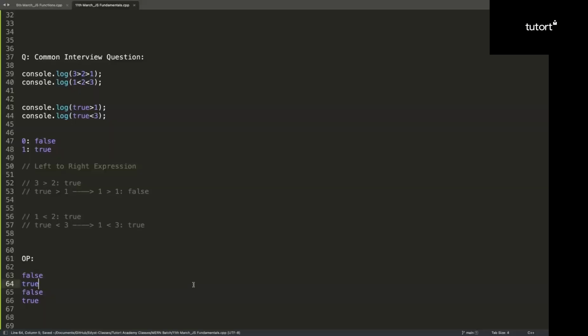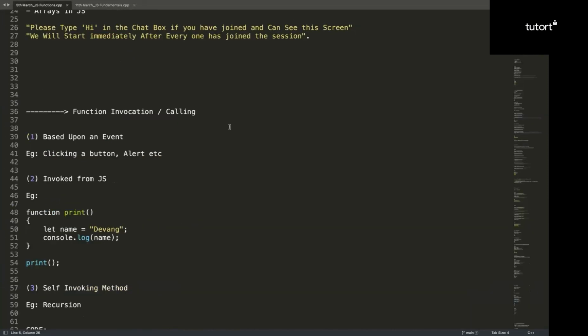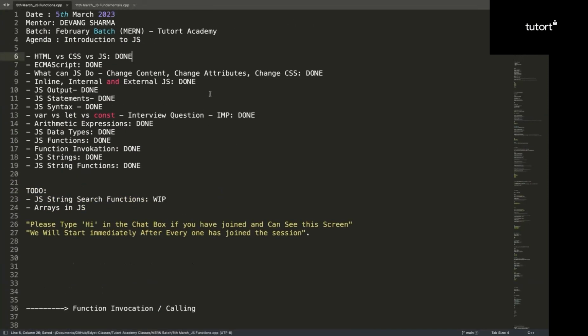Let's quickly revise what we have done till the last class, and then we'll continue with today's class. 5th of March, we have been doing the JavaScript fundamentals. So in terms of JavaScript fundamentals, what have we discussed? Let's talk about HTML, CSS, JavaScript. What can JavaScript do? What is ECMA, inline and external JavaScript, output, syntax, statements, var versus let versus const, interview question, arithmetic expression, data types, functions, function invocation, strings, string functions. That is what we have done. We're currently on JS string functions and string search functions, and then we'll go for arrays in JavaScript.